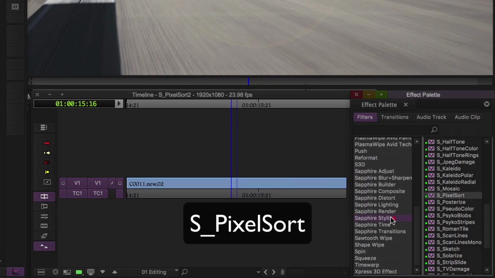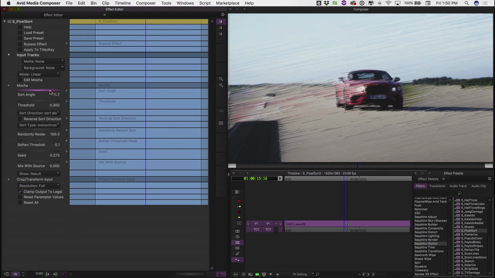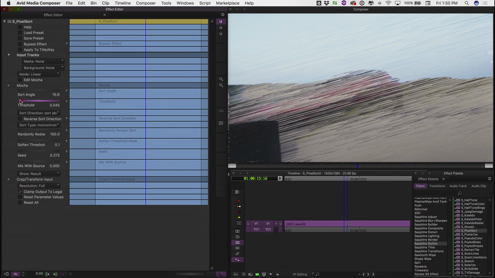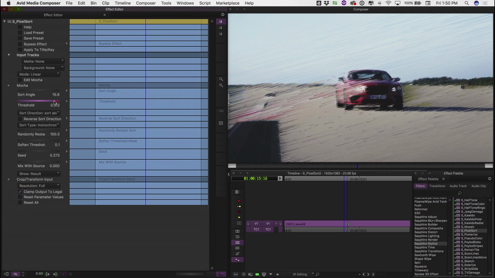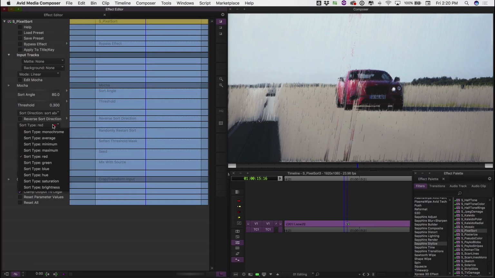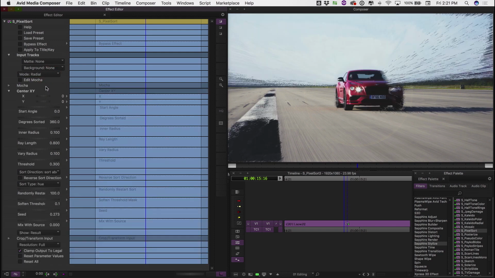Pixel Sort is a new effect under the Stylize category that can be used to create a variety of cool looks. Those of you acquainted with Sapphire will be familiar with the controls and what they do, as they appear in many of the other filters. Threshold, Sort Angle, and Sort Direction will affect the amount and trajectory of the pixel sorting. The sort type will change its overall look along with the mode, which you can switch between linear, radial, and circle.